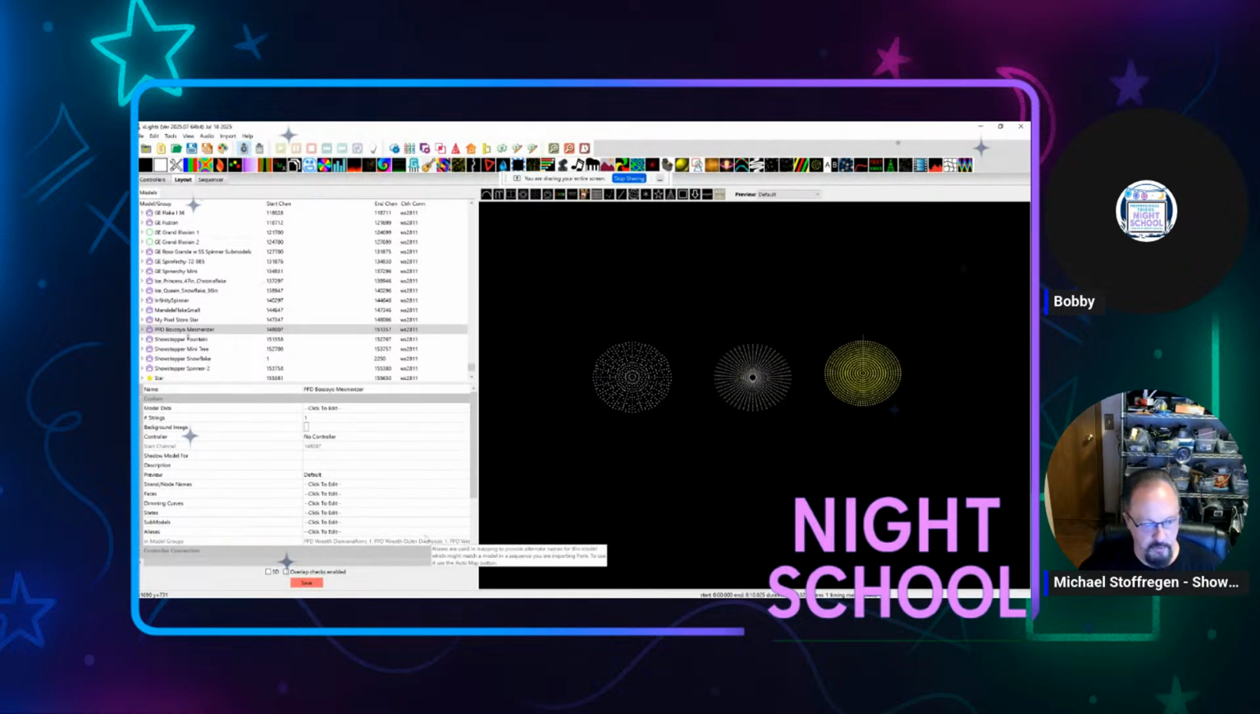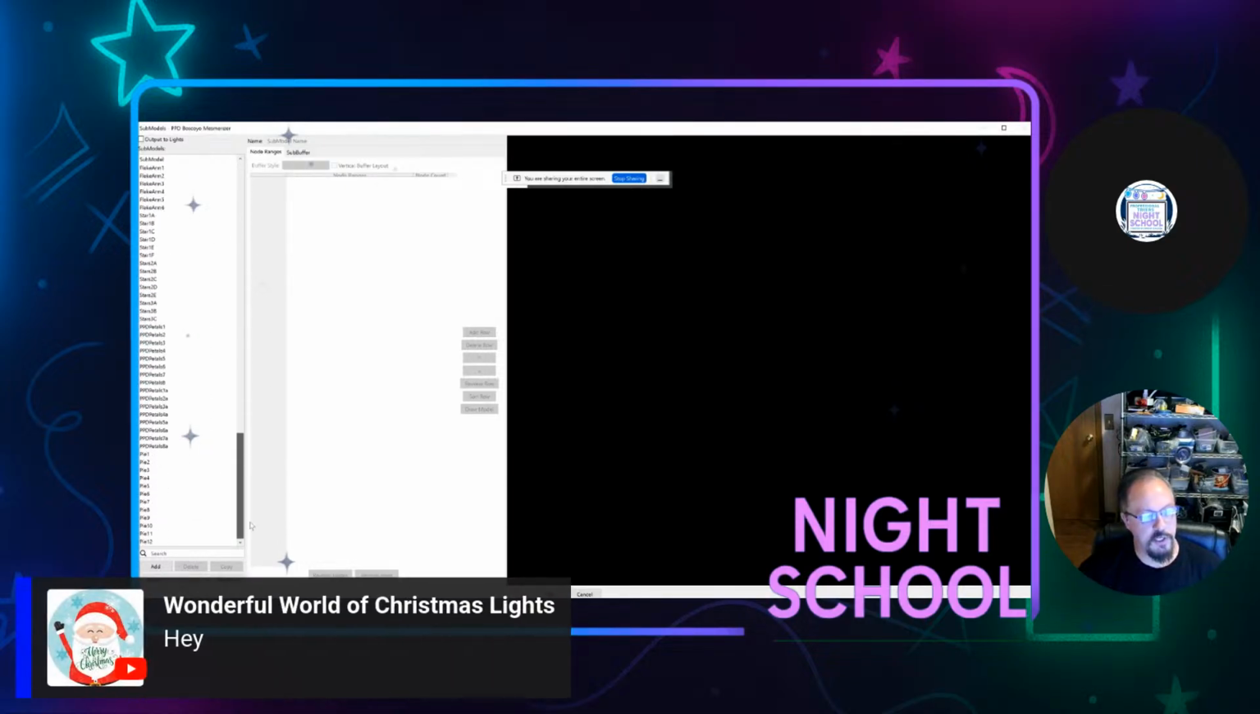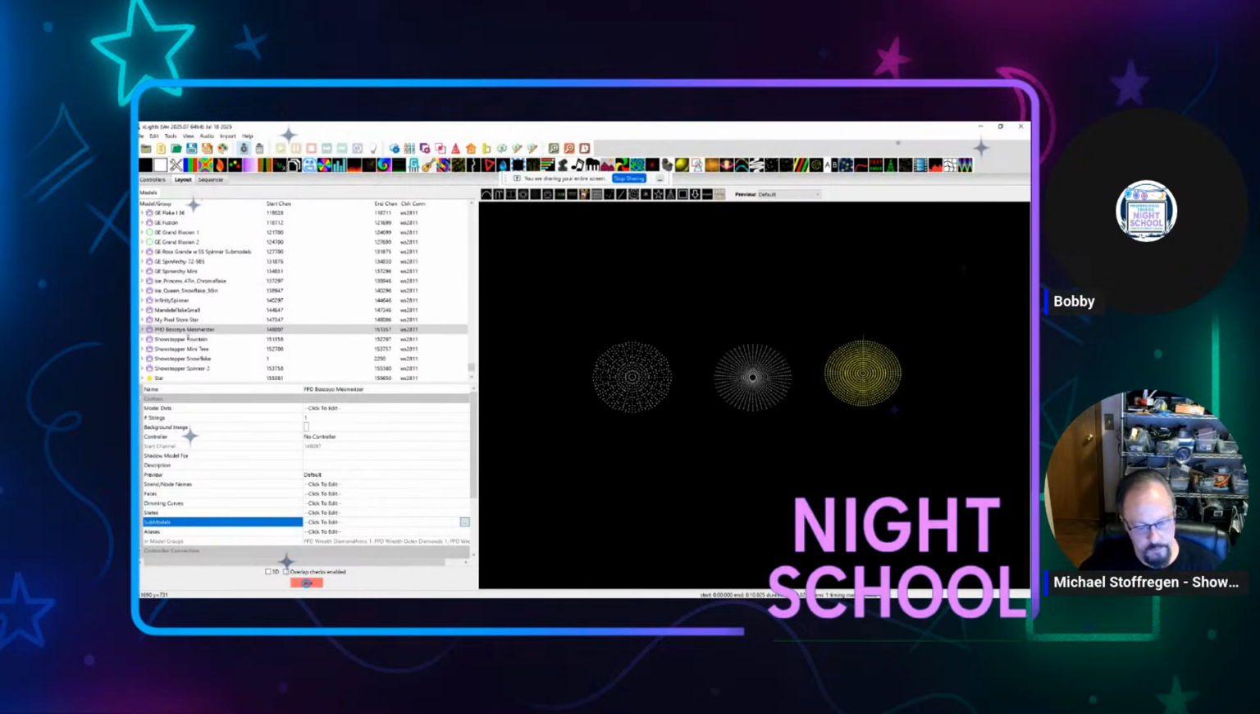Same with the mesmerizer. Go into the submodels there and we'll see those. And you'll see that they have their submodels as well. Now, the GE prop and the PPD prop are set up to create groups outside of the prop itself to sequence to.